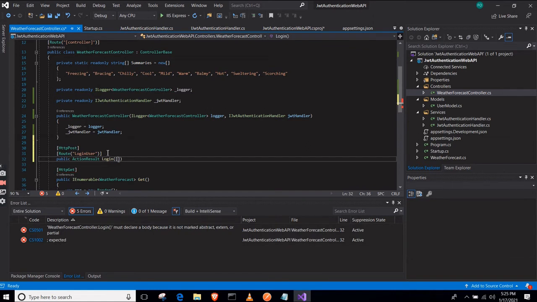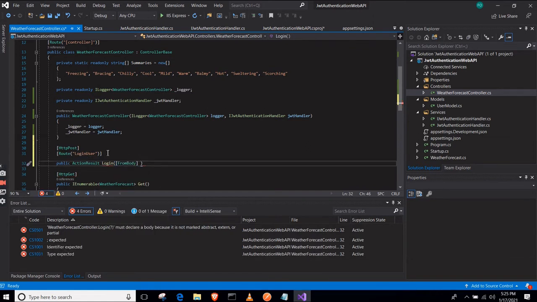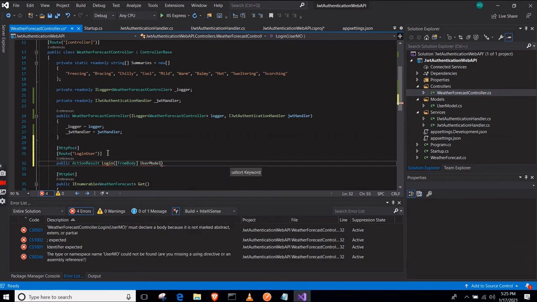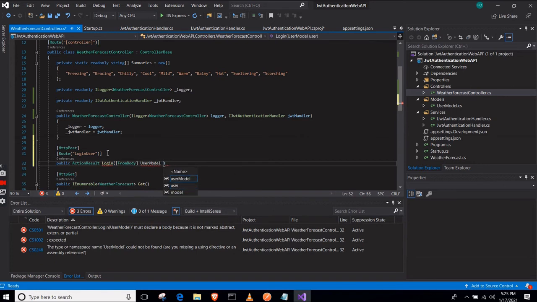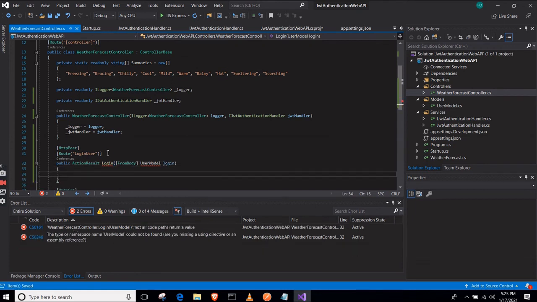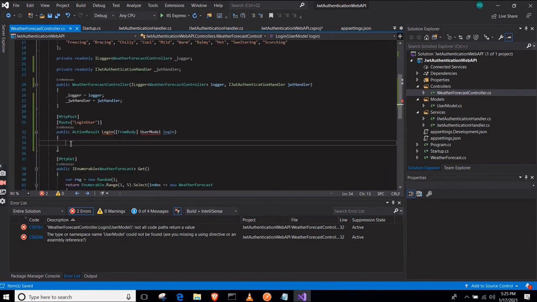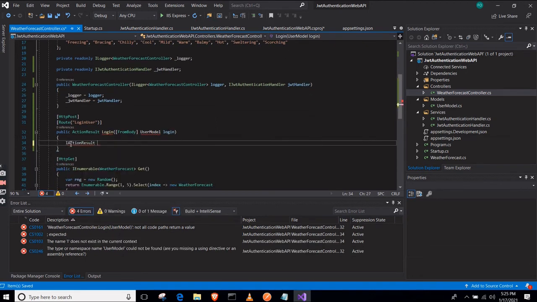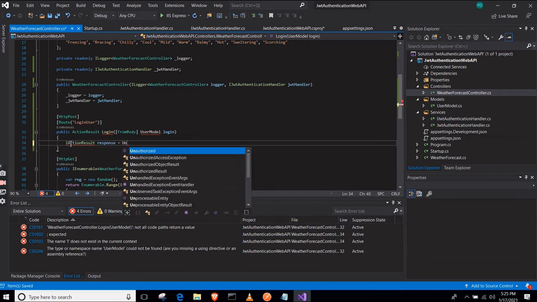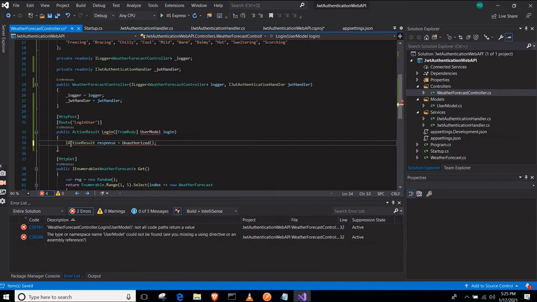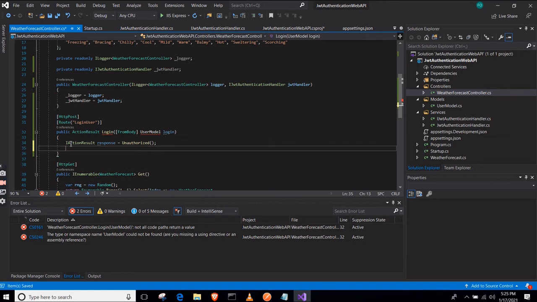So public ActionResult login. It's going to take a from-body parameter, so not from parameters, from body as a schema. So we pass in a user model, let's say login. Great. So we're going to do some logic here. Actually, I'll first set an IActionResult response to be unauthorized. This is the default response, that is if authentication does not go well.